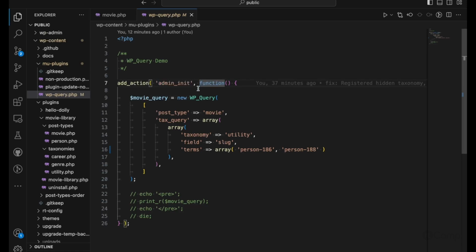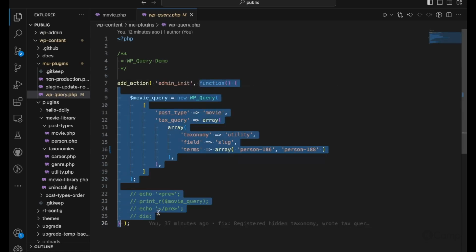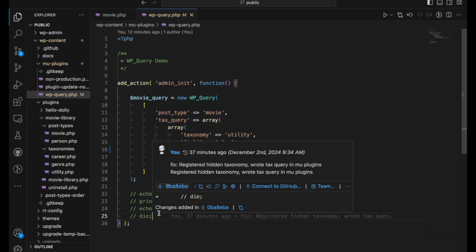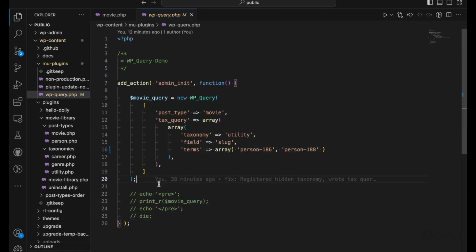I have also used an inline function, which I would never recommend you folks to use. I'm just using this for a demo, but always create a named function and then use it. That way it is easy to manage and more readable. If you use an inline function and then want to remove it, we have to pass the function name and then call remove action or remove filter. But using an inline function, we won't be able to do so. That is why inline functions should not be used.